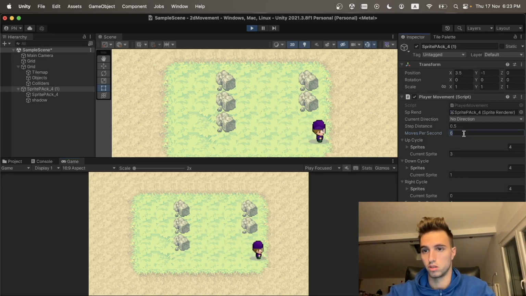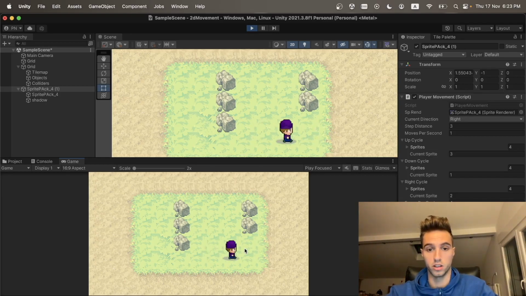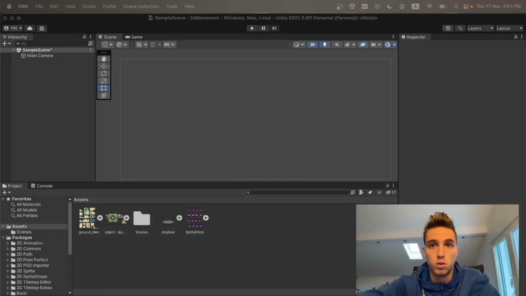But we can make it also be 1 and make this 3, so now it moves 3 tiles per click, but we can also change the direction real quickly. As I said earlier, that was a feature. And yeah, that's pretty much what we'll be making today. Okay, so let's get started.